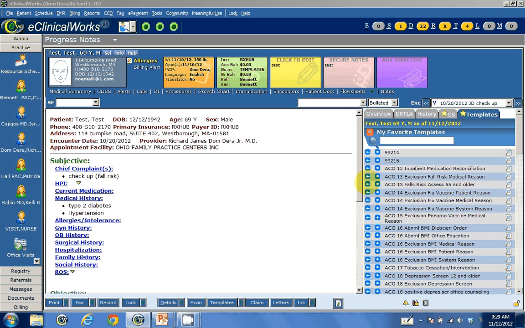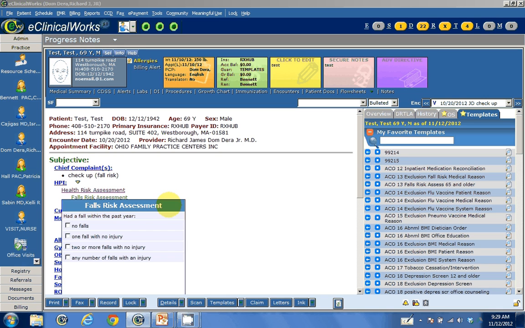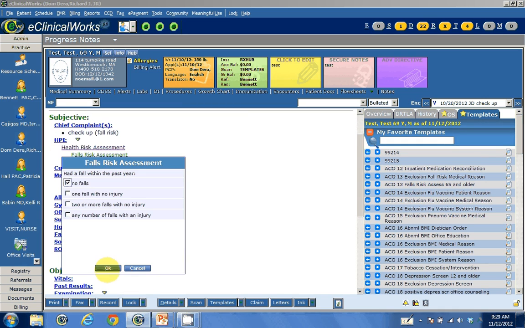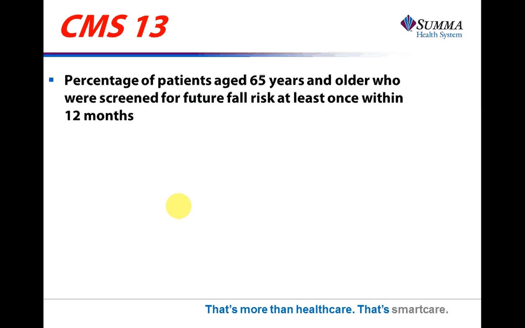But for the fall risk, I simply load the template, and here again I choose from the underscored area. They've had no falls, one fall, falls with injury, or so forth. So I'll say that they've had no falls. So you can see, very straightforward, very easy. Let's go to another example.